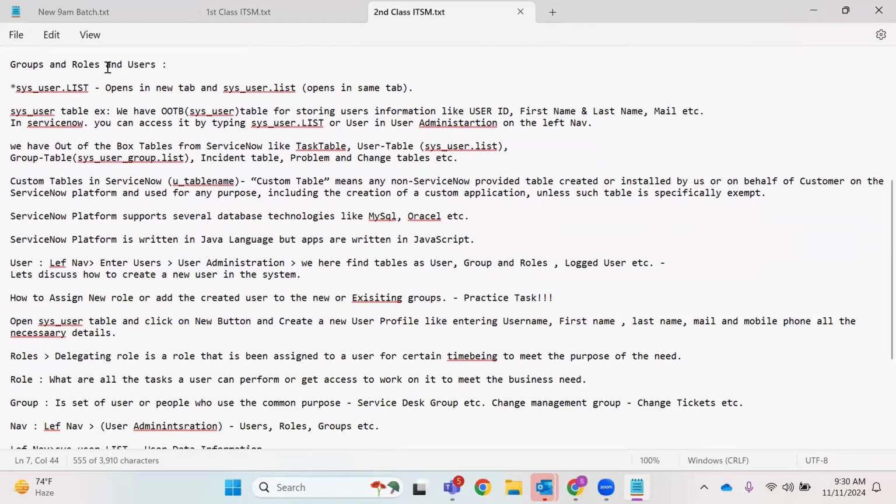Coming to groups and roles and users. So now you know sys_user is the backend name of the user table. By just adding .LIST in capital letters, that lands you on the user table. You can see all the user information. If you type .list in small letters within the same current tab, you will be able to see all the user information. If you want, I'll show you practically.